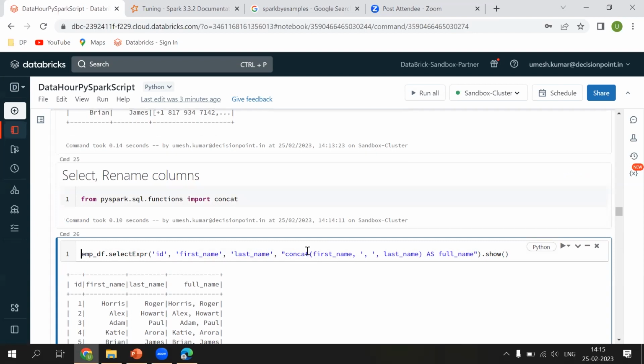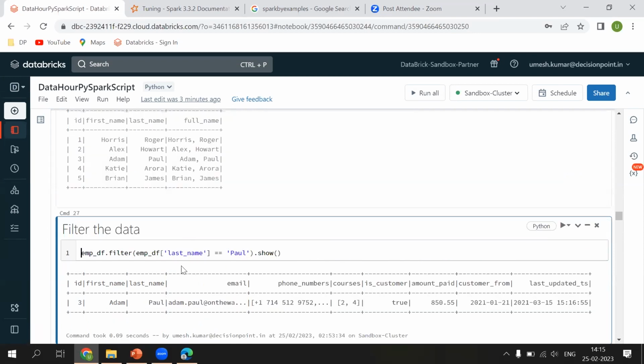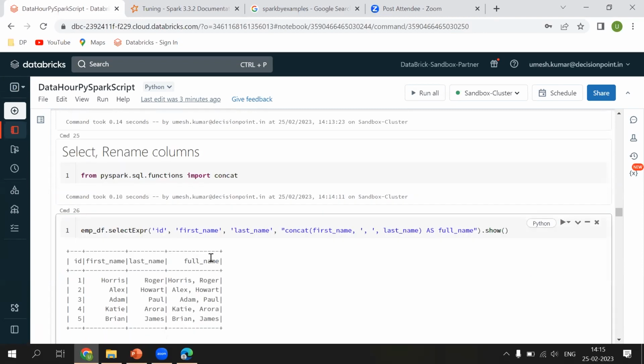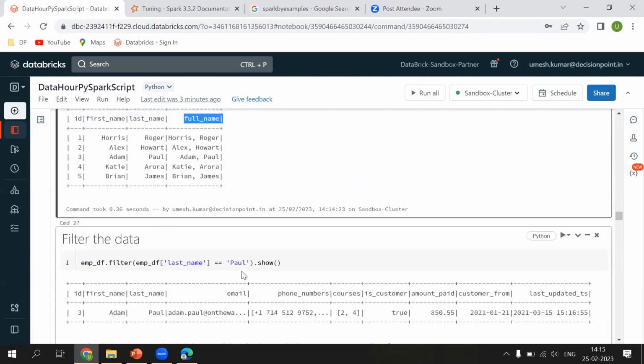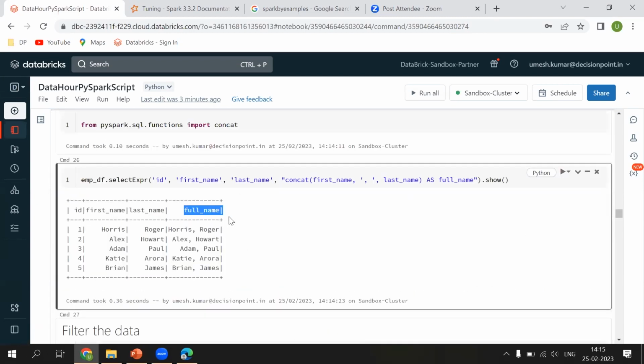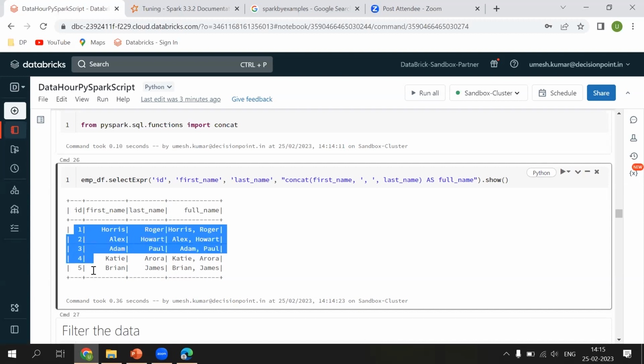In this data frame, emp_df doesn't have a full name column. So if I run this using concat, it will create a new column, full name, by concatenating first name and last name separated by comma. So far, whatever commands we have written, either using the show command or the select expression, it is displaying all the rows.